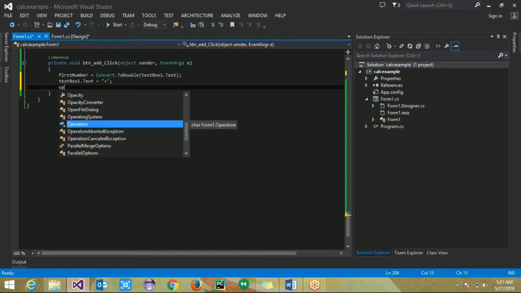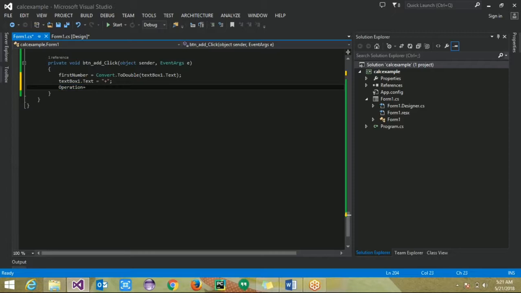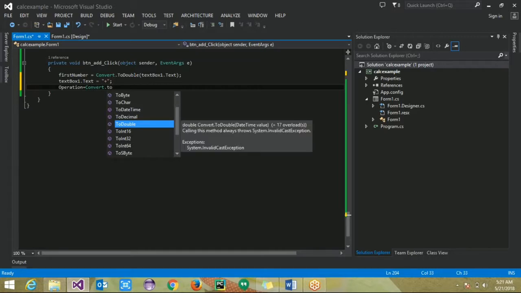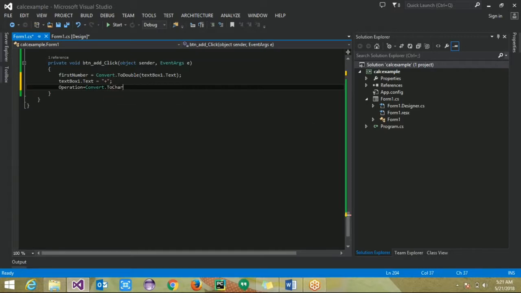Now operation equal to Convert dot ToChar of, again I will give the value text box 1 dot text. Now you understand what is going on.